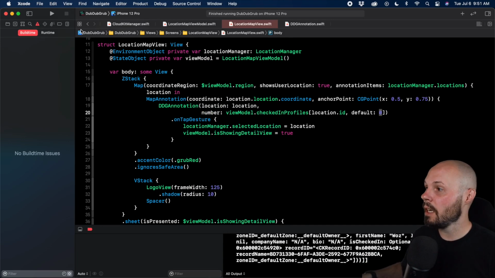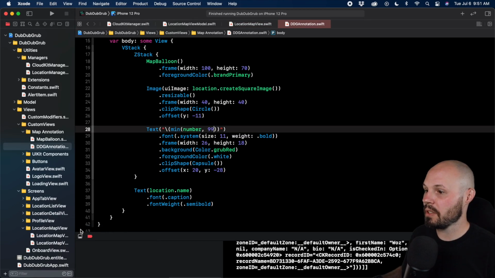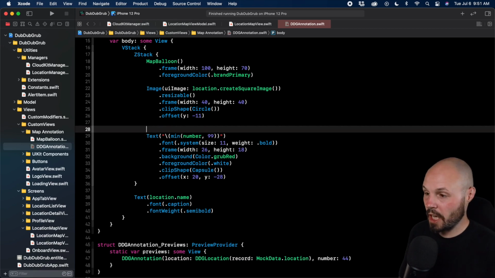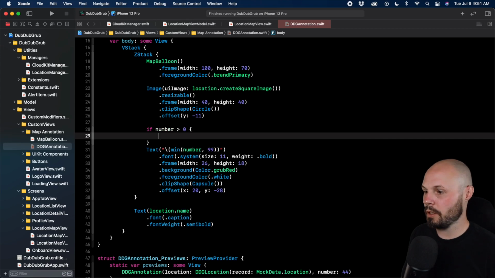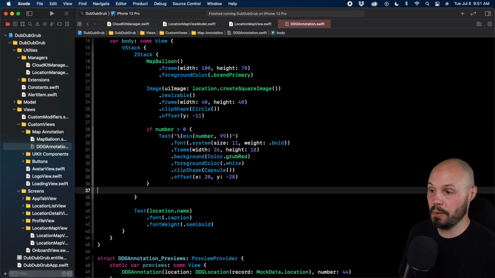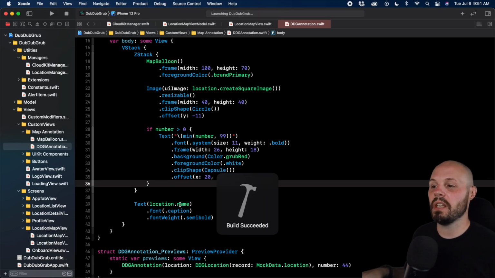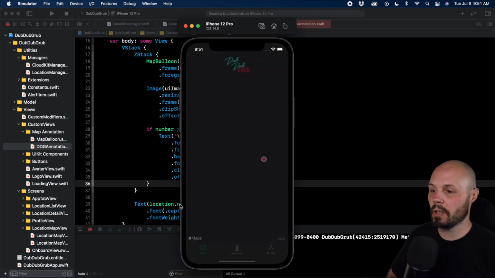So we'll stop running that. Go to our DDG annotation. Actually, I have that up here. Minimize this. So it's actually just a real quick check. If number greater than 0, show this text. If it's not greater than 0, don't do anything. Just omit it completely. Omit the whole badge. So now let's run it, and we should see badges only for where we are checked in.